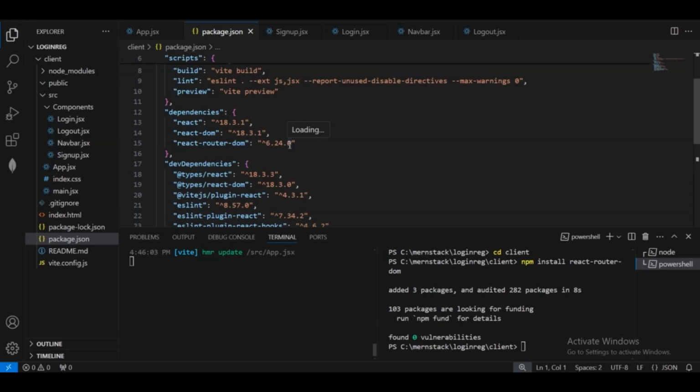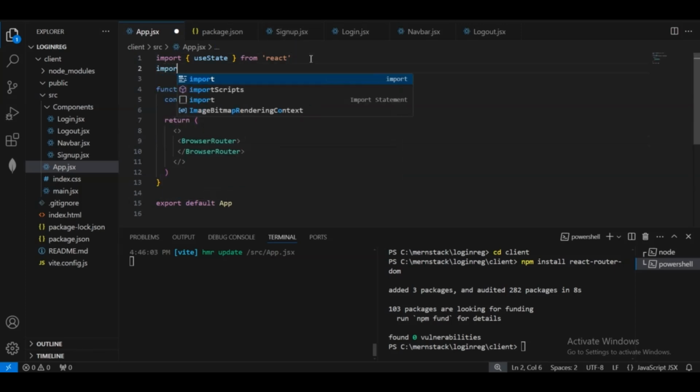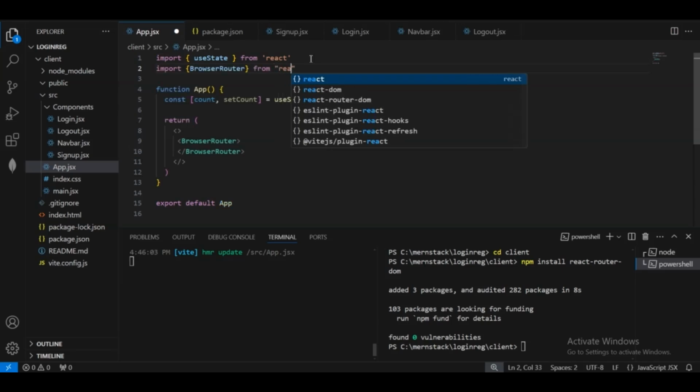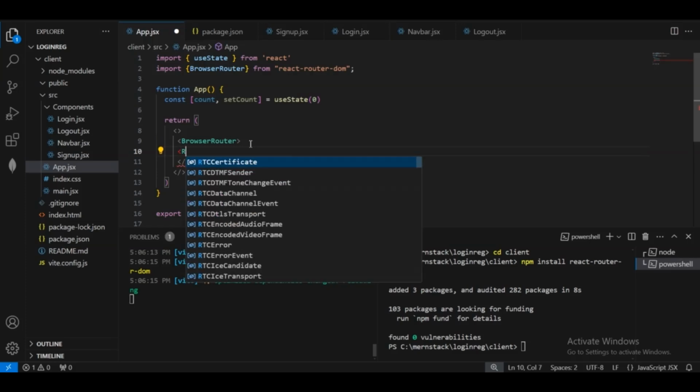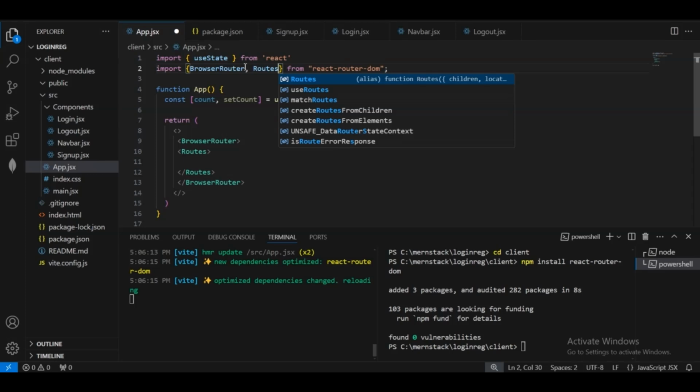Now let's come to the app.jsx file. At first I will wrap my whole application inside browser router. And this browser router I have to import from React Router DOM. So import browser router from React Router DOM. Now inside the browser router I have to give the routes tag. This routes will also be imported from the React Router DOM. So what these routes will do is it will contain a collection of route components.